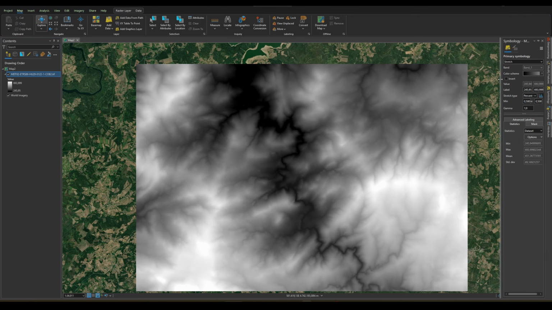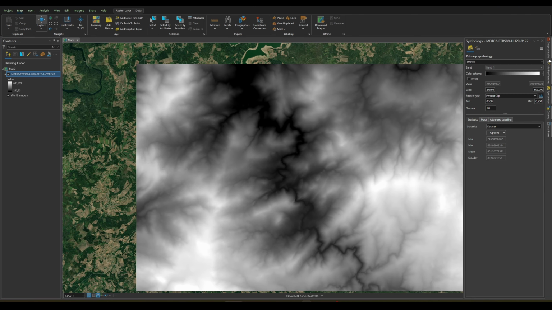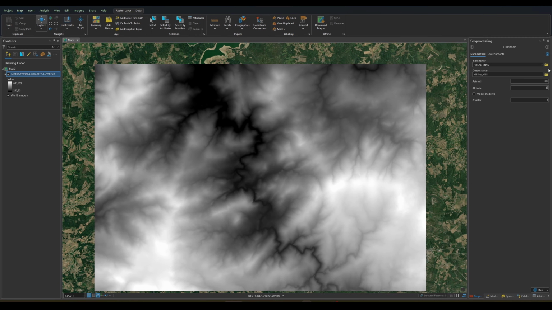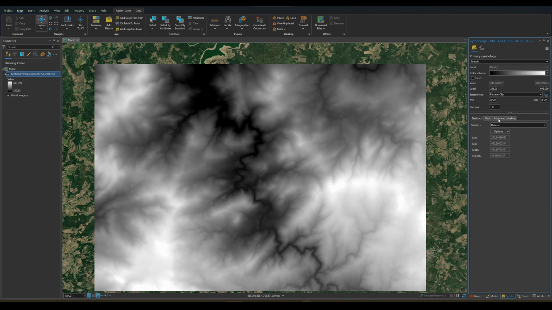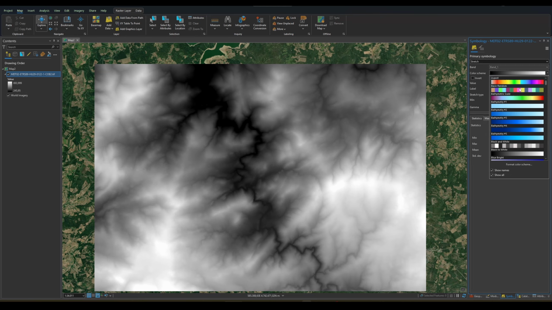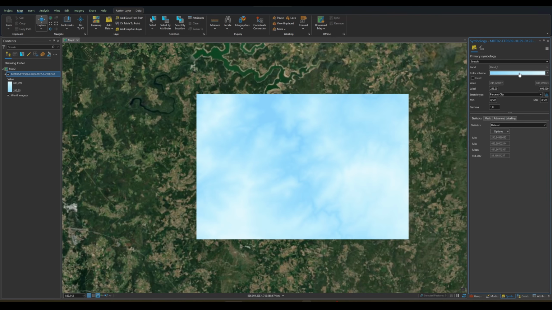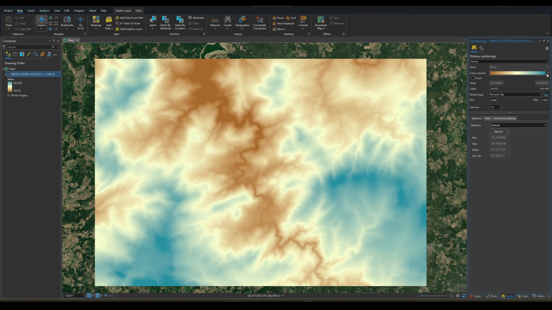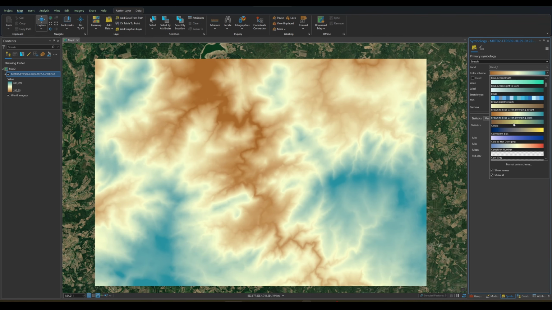By default, ArcGIS Pro usually displays DEMs using a stretch renderer with a continuous color ramp. Here we can see the minimum and maximum elevation values of the raster. You can change the color scheme and use different terrain color ramps depending on the style you want for your map. For this example, I'm going to use an elevation color ramp.